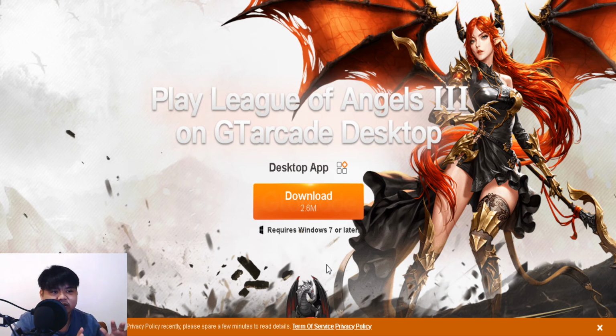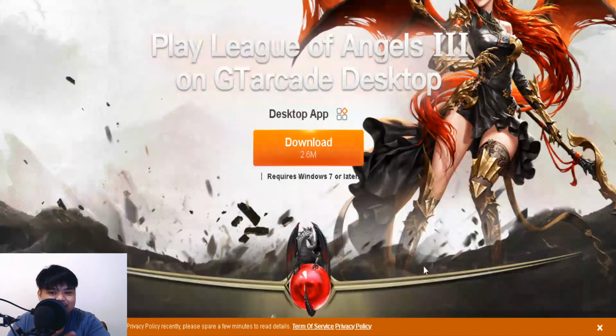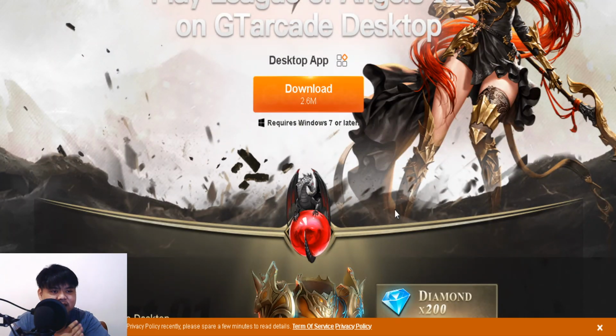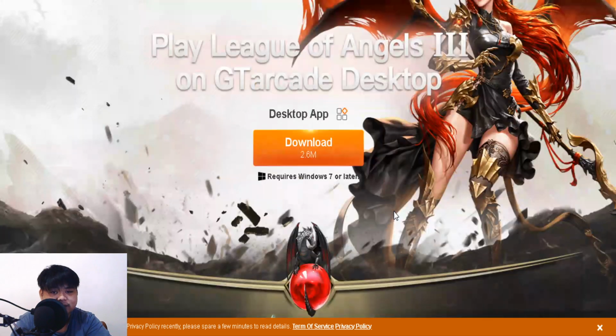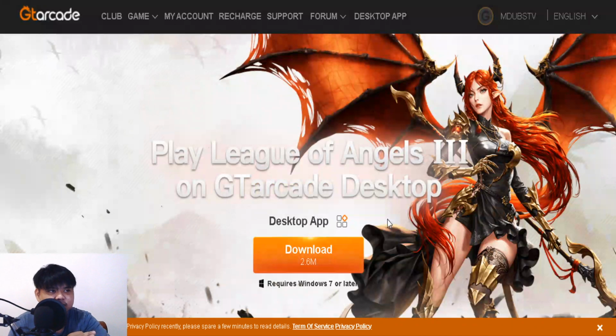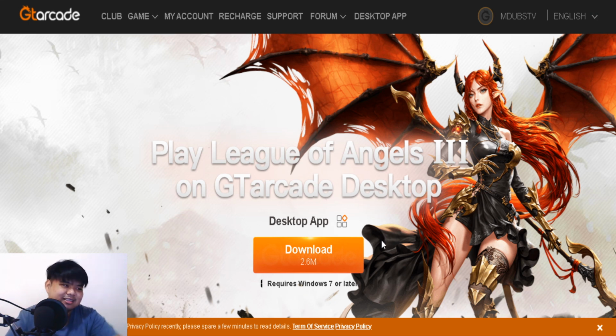And if ever you ask the difference, or what you can get in the desktop app, you get some diamonds, golds, armors, and stuff like that. It's for free. And also in desktop, you can get weekly diamonds in there. So that's one good benefit. And also it's optimized, which I think is kind of okay to play for me. Yeah, I think that's all for me.